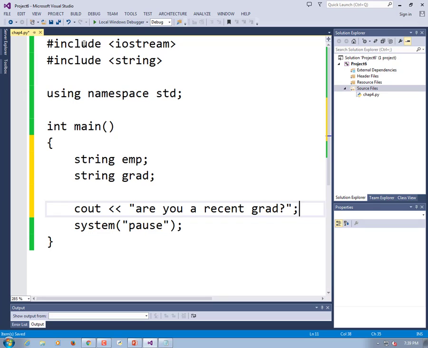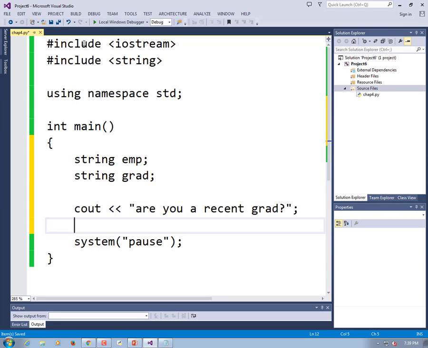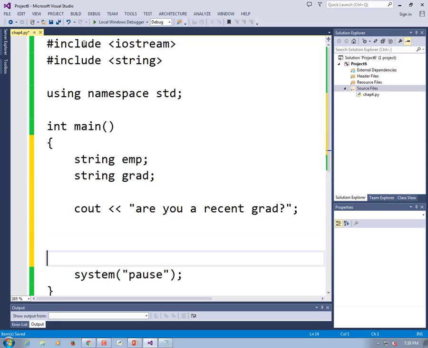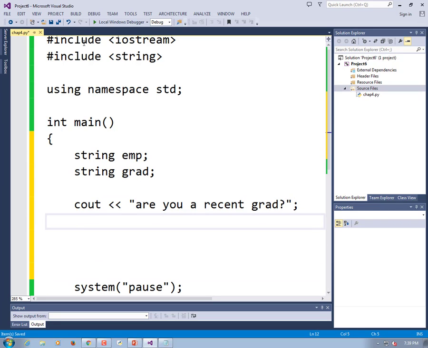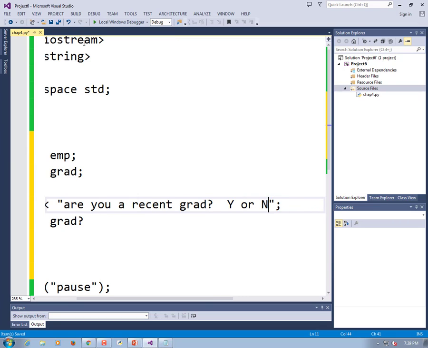Do you want to do, are you employed first? It doesn't matter really, according to our logic. If we were going to kick them out and not even ask the other piece of information, then we would care a lot about which order. Okay, so are you a recent grad? And then we're going to read that in. I forgot to tell them to type in either a Y or N.